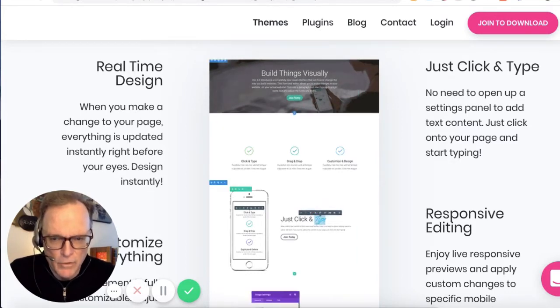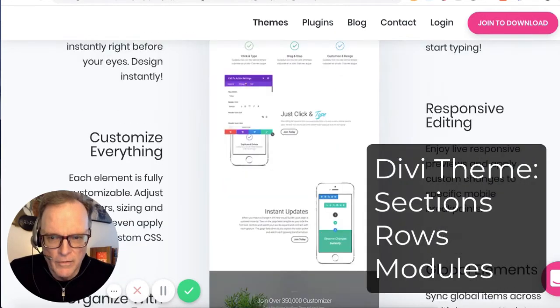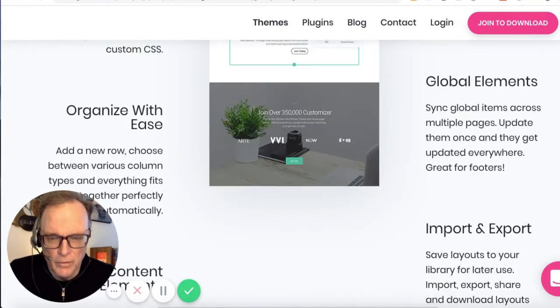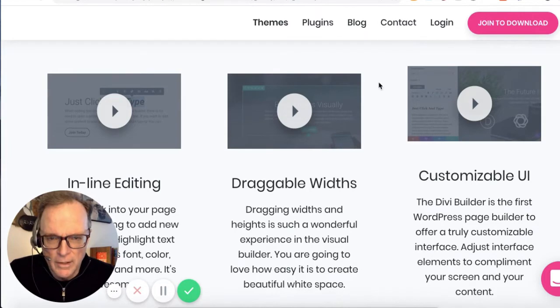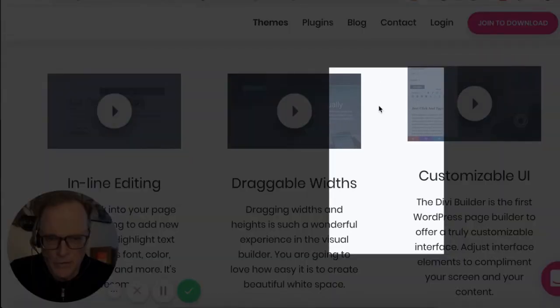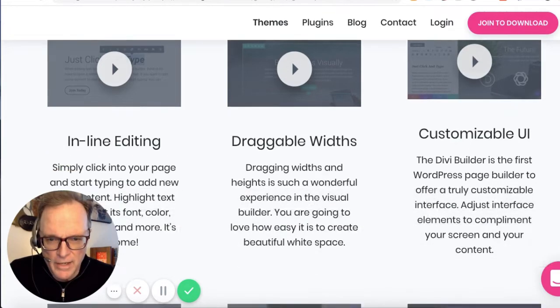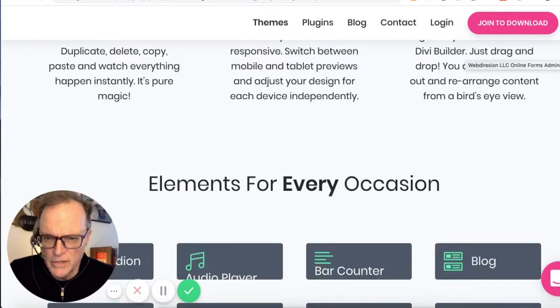In Divi, you have sections, rows, and modules with a ton of things that you can do, including global elements to store some of these things. There's a library, there's draggable widths, and the space between columns is called gutters. You can adjust those and the sizes very easily by dragging them. This is something you cannot do yet in Gutenberg without some advanced CSS coding.